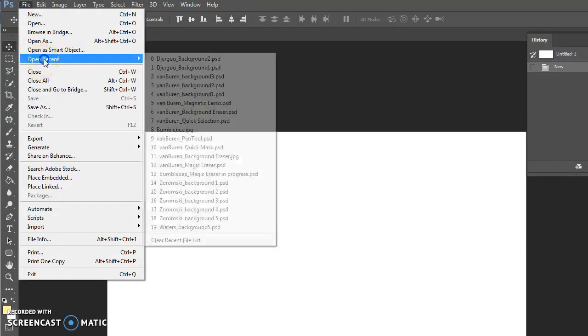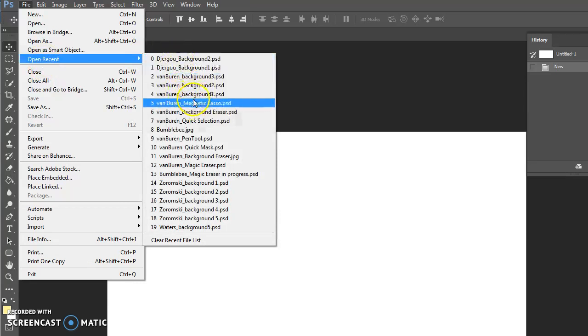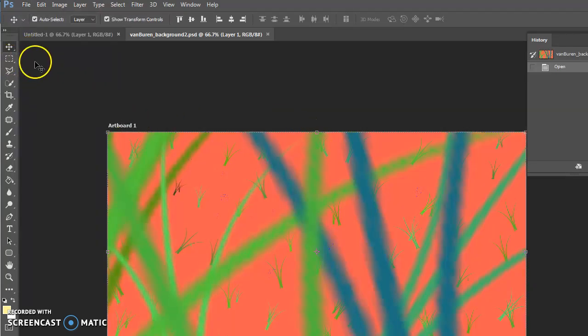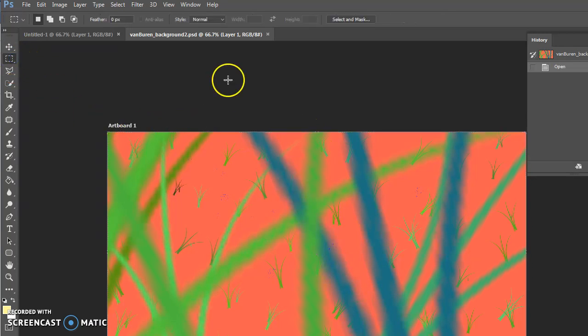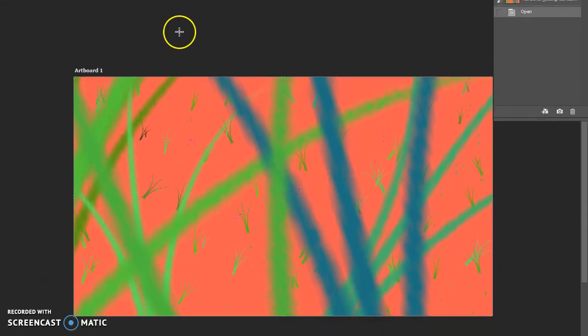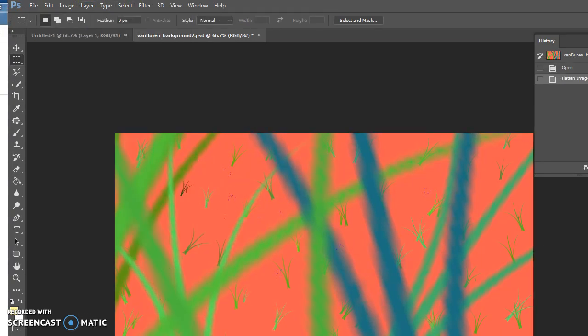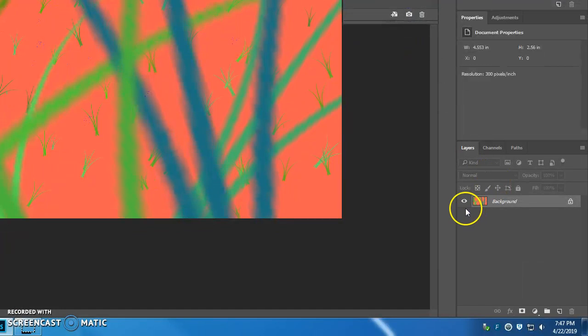And there it is, just a plain old background. And you know what? I did create 5 different backgrounds. So I'm going to go ahead and open up one of my backgrounds. I'm going to open up my second background. That one was pretty cool. And what I can do is drag. I'm going to go to Layer, and I'm going to say Flatten Image. And now in my Layers panel, instead of multiple layers, it's just the one.